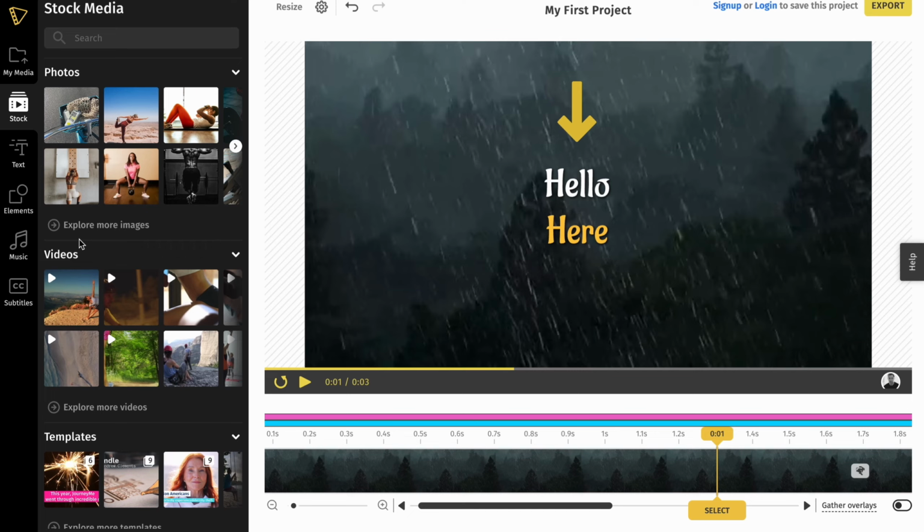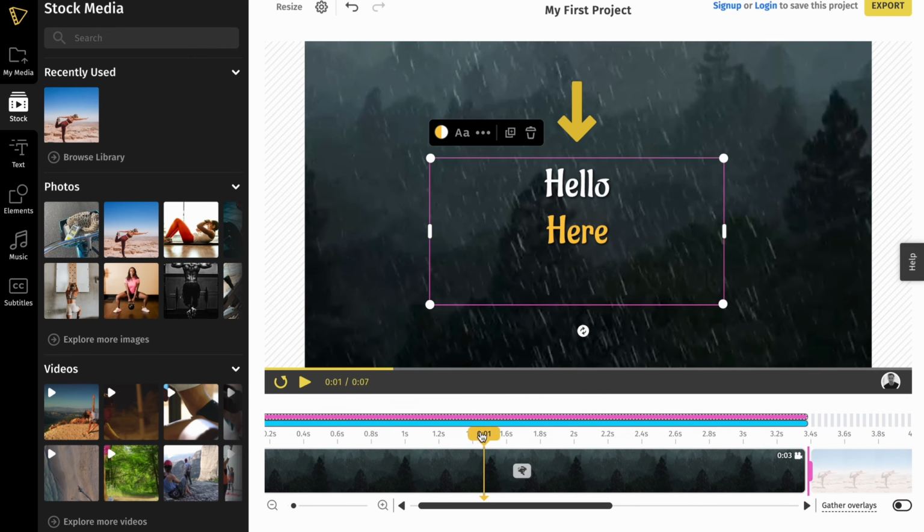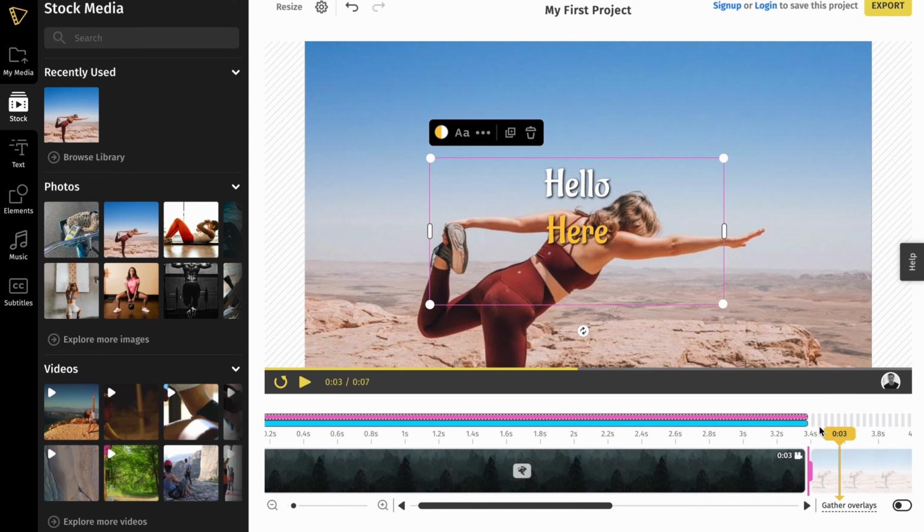And in conclusion, let's add some stock photos. For example, let it be this one. So we can simply click and resize it. We can crop and then change the duration, right? Yeah, basically I won't do anything. I'll just continue using it like this.